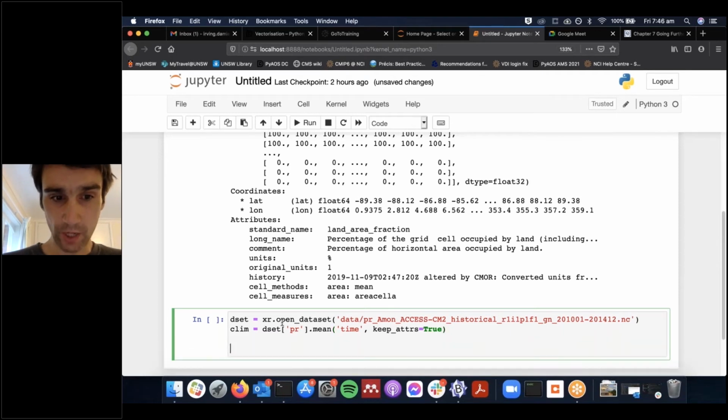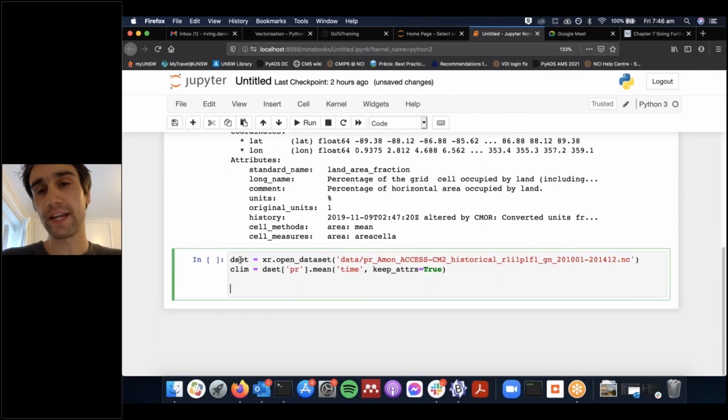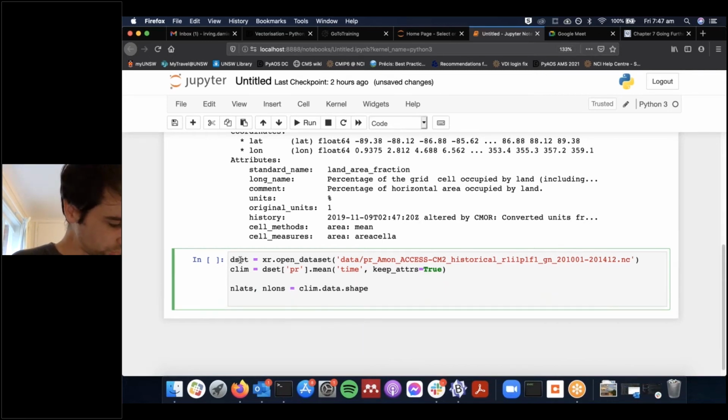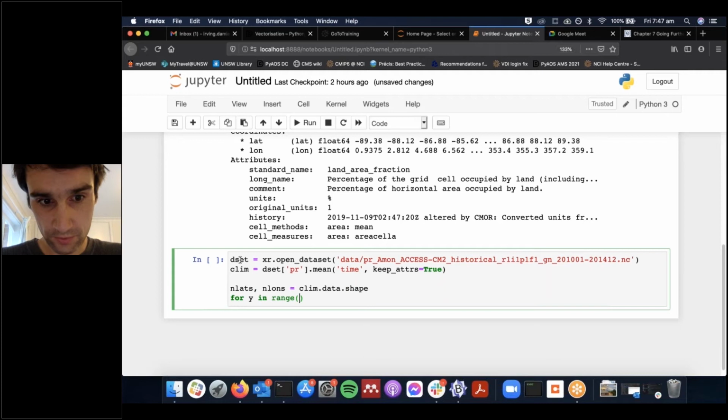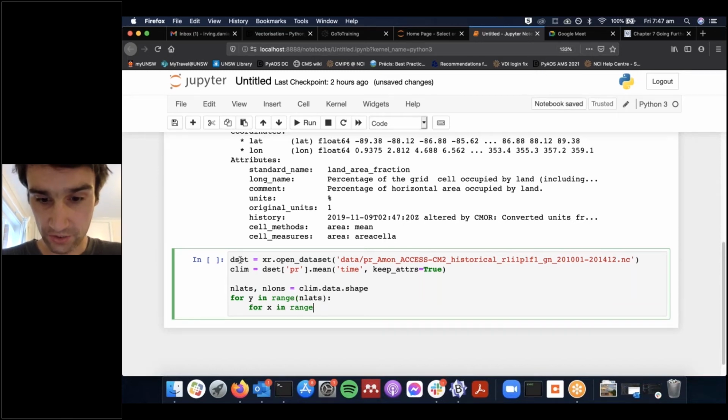And so our first instinct might be to write a loop, right? We'll loop over every grid cell and make a decision as to whether that grid cell is land or ocean. So we'll get the number of latitudes and the number of longitudes out of our array by asking for the shape of our data array. And then we could go, okay, for y in range nlats, so loop over each of the latitudes. For x in range nlons, loop over all the longitudes.